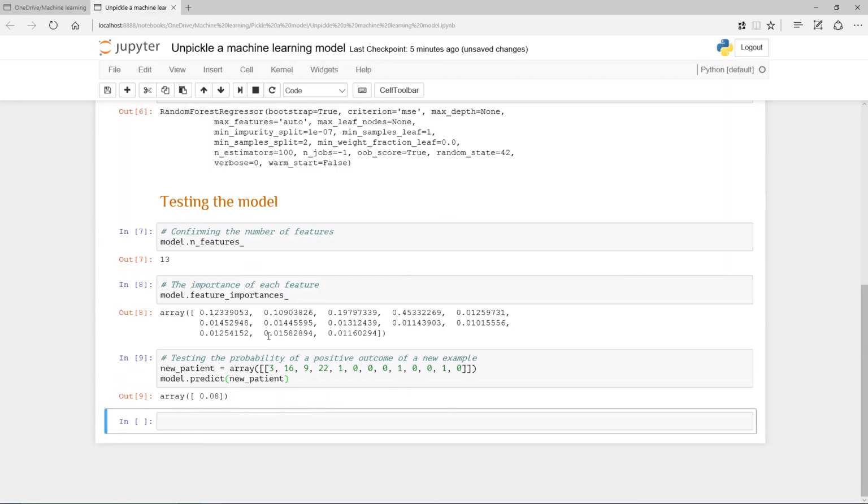This was a regressor model, so there was an 8% chance that this patient would have a one outcome or successful outcome. Remember, outcomes are coded as 0 and 1 for the regressor model. So a beautiful way just to save your model and for others to start using the model that you've worked so hard on.